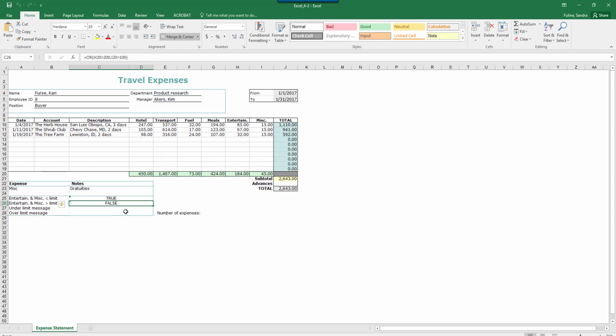Then the next step asks you in cell C27 to use the IF function to display the text "Expenses are okay" if C25 evaluates to true and "Expenses are too high" if C25 evaluates to false. So you're going to start the formula with equals and IF. You can double click IF, and this gives you the prompts of what you should be doing.